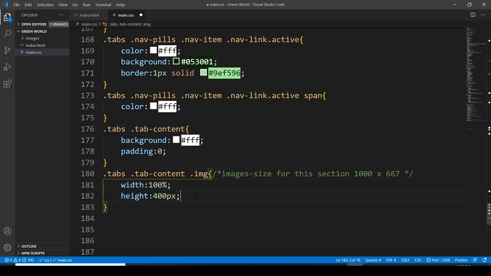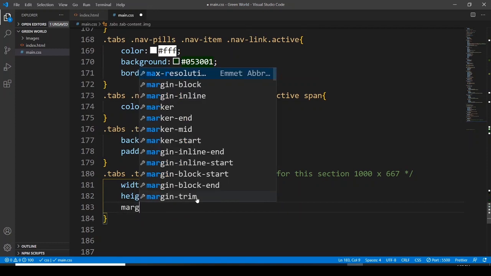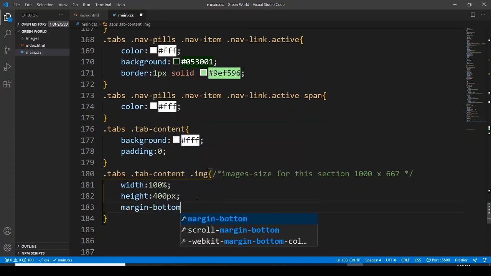Okay, and then I want to go with the width and height, and let's go with the margin bottom. Margin bottom is 20 pixels.